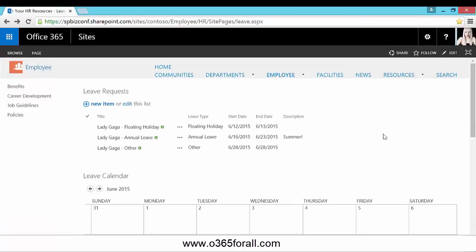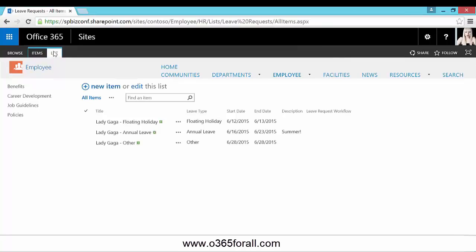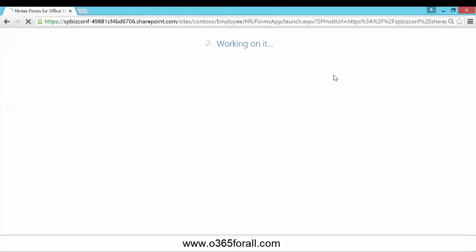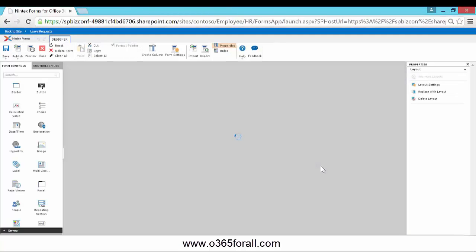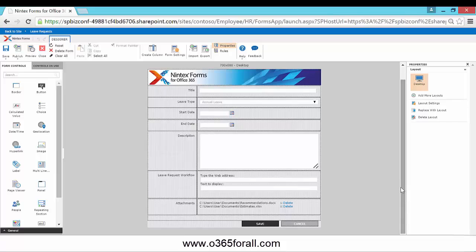Close the dialog and go to the list, and from the ribbon here is Nintex Forms. I've already added the app, that's why I got this button in the ribbon. Click Nintex Forms, checking the license information, and here's my list. Pretty much like InfoPath.